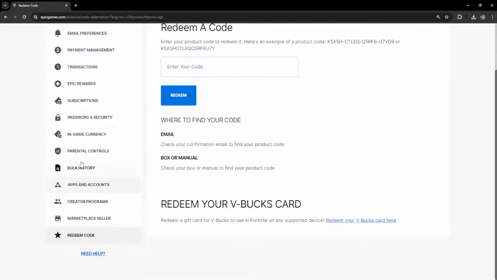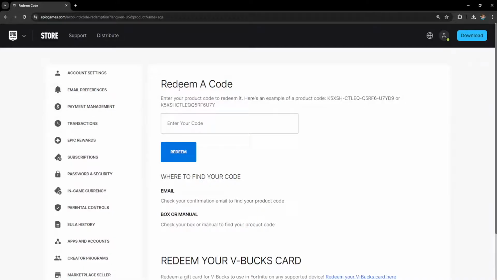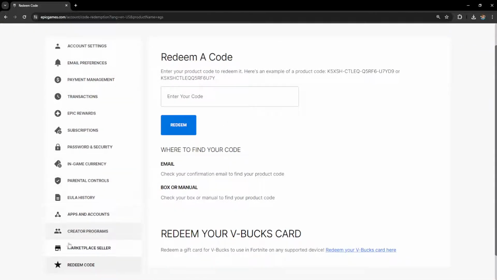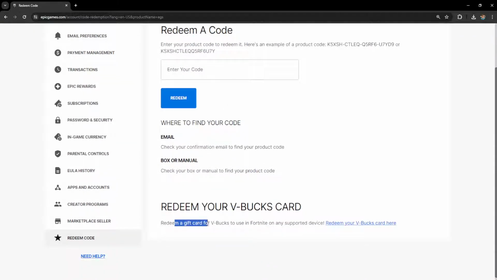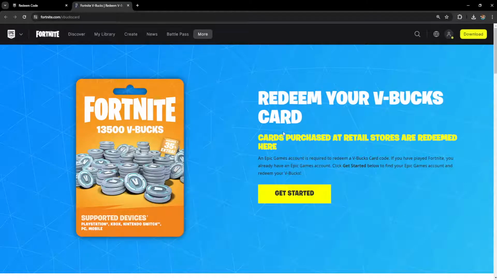Click on redeem code, and it will show us this redeem a code, so on and so forth, but we actually want to click on this link here. So redeem a gift card for V-Bucks to use in Fortnite on any supported device. So if we click on this blue text, redeem your V-Bucks card here, it will load up a new website right here.